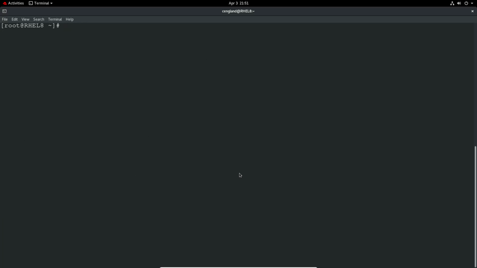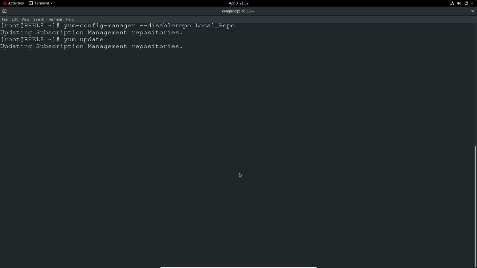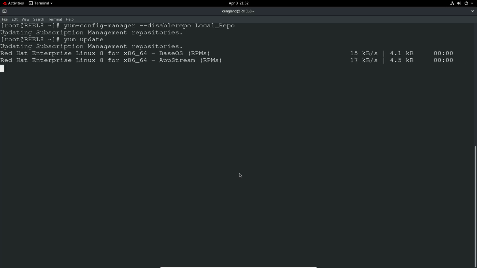So to disable the repo, we just do yum config-manager --disable, and then the name was, I think, local_repo. That's completed. So if we do a yum update again now, let's have a look at the repositories in the list. Just the two now. Yep, awesome.